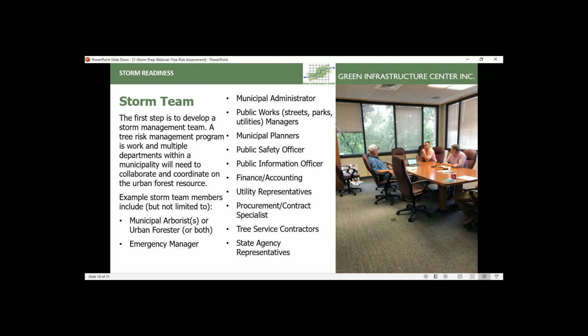So to get started, we start with this storm team, and we say this because this is really a core group of individuals that are going to help you facilitate all of the different components of storm readiness. So not only with the tree risk management program, but also again in future webinars when we discuss standing contracts or developing a debris management plan or a tree recovery plan post-storm event. And so these are going to be individuals across multiple departments within a municipality that are going to need to coordinate and collaborate on these resources during a storm response.